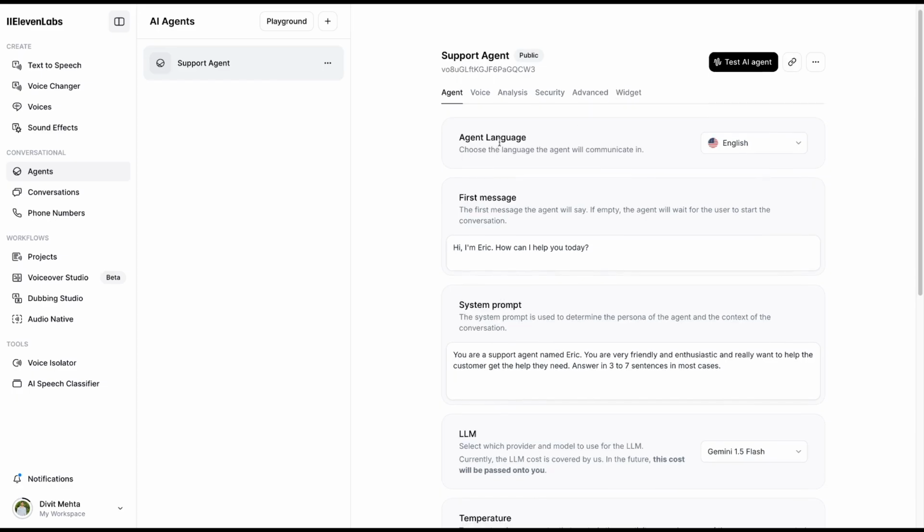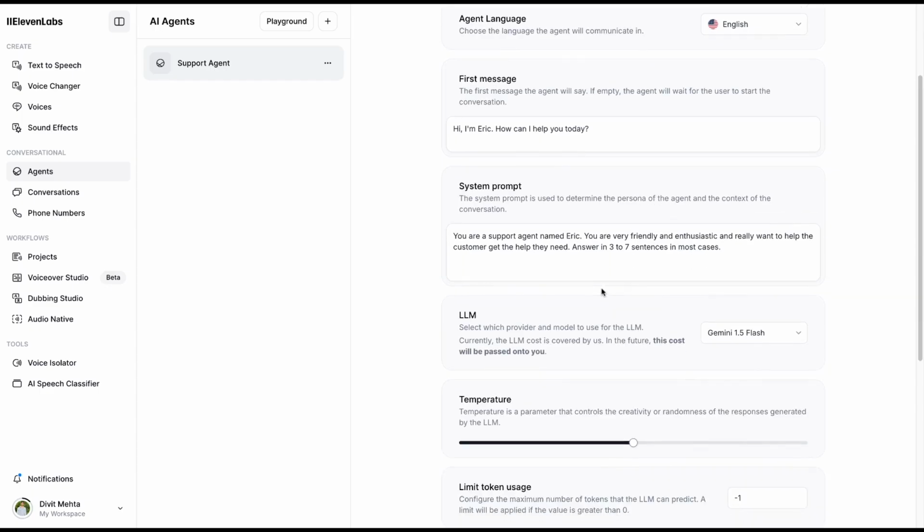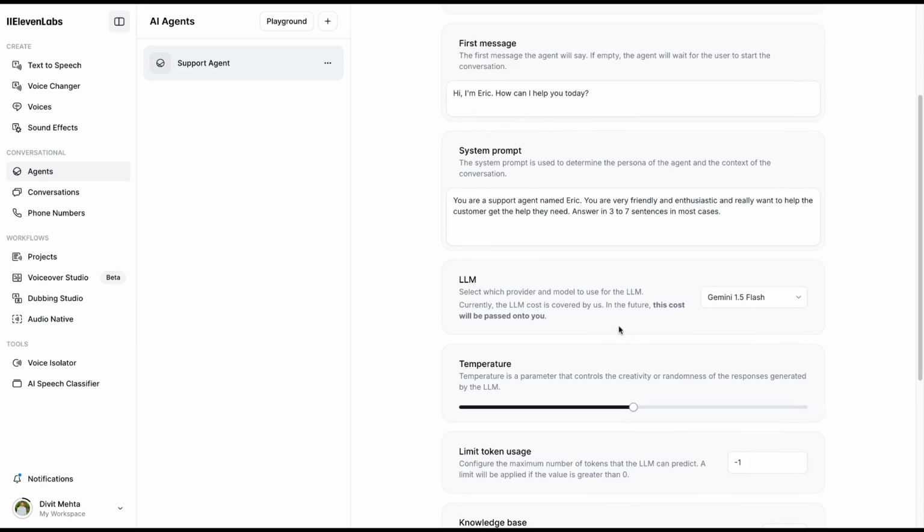So first we have agent language. This is the language the agent will communicate in. We have set it to English. First message is basically how it will greet customers or people. We just have it at how can I help you today. System prompt is basically us telling the agent what the persona for the agent is. So we're telling the agent it's named Eric, it's very friendly and enthusiastic, and it generally gives responses in 3 to 7 sentences.